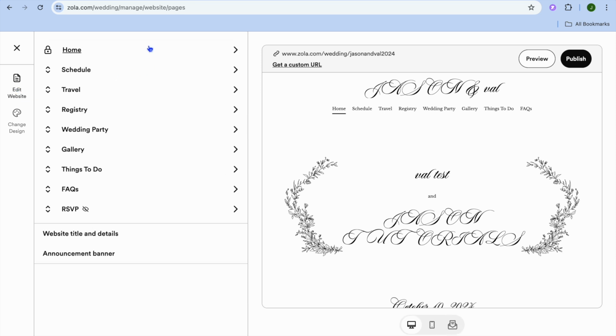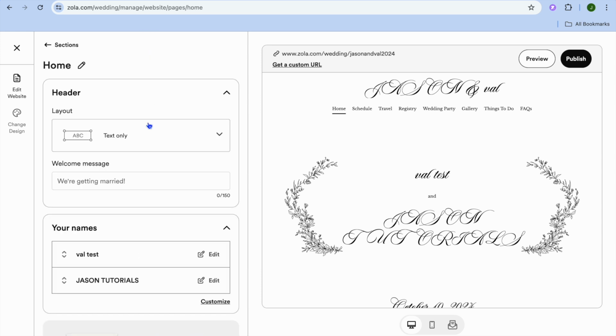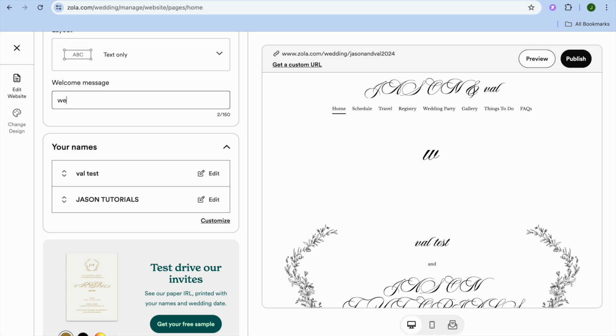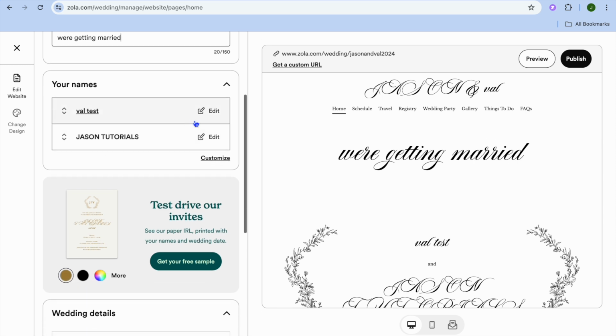From here, you can tap on home. After you have tapped on home, you can choose to change the welcome message. So you can change the welcome message right here. So for example, I can type in we're getting married. You can see it right there. You can see our names. You can edit the name if you want.